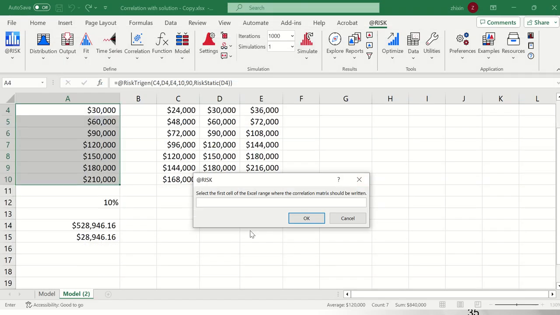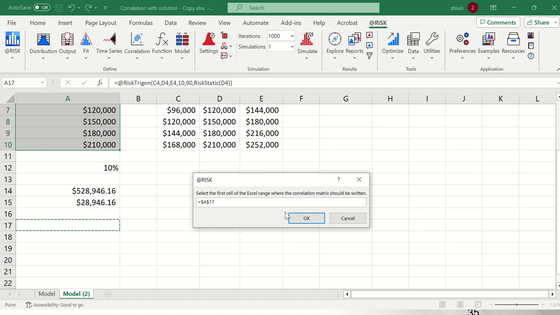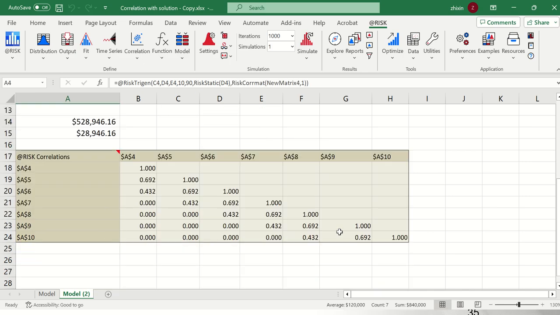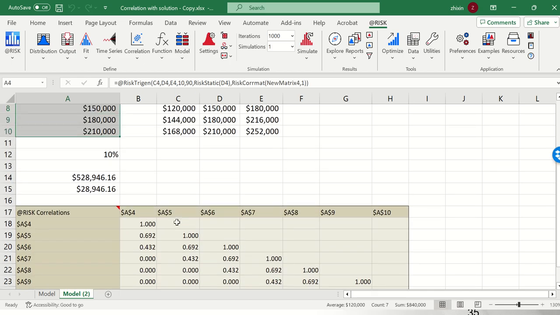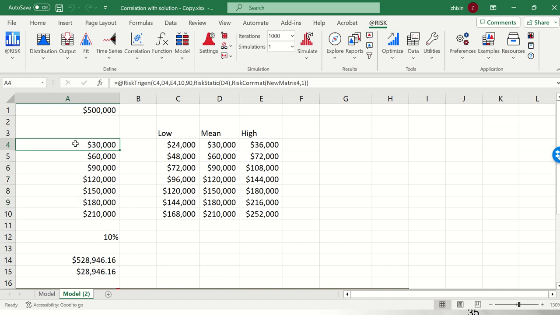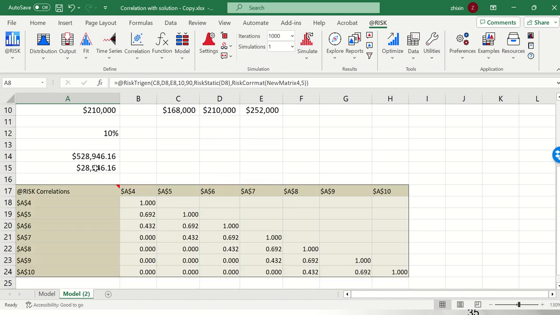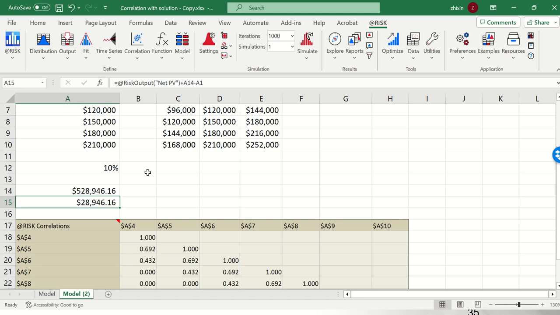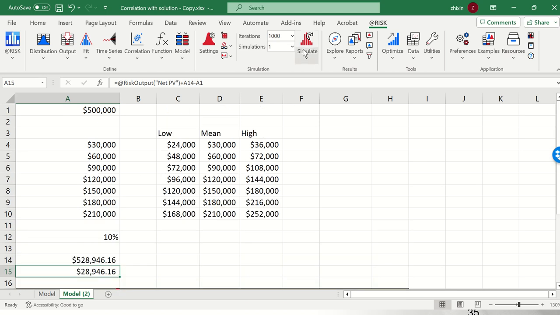Then we need to specify a location. Let's use A17. Here we go. So here we have the matrix. We can see that the simulation of the return incorporates the correlation matrix for all the inputs in the column. Okay, now we simulate again for the net return.